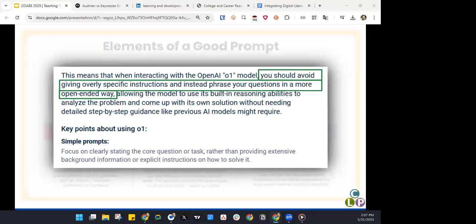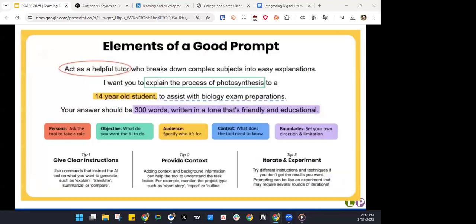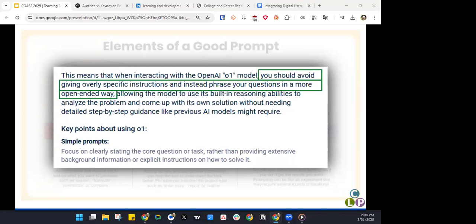And when they released the new model, they emphasized that you should avoid giving overly specific instructions. So I look at this and I'm like kind of overwhelmed. I have to give it all these details in order to write a good prompt. But then the models changed and they're like, wait, don't give it a lot of context. So there's a difference here between inference and reasoning models, and we can get into that later if it's helpful, but just Google it or ask ChatGPT what the difference is.